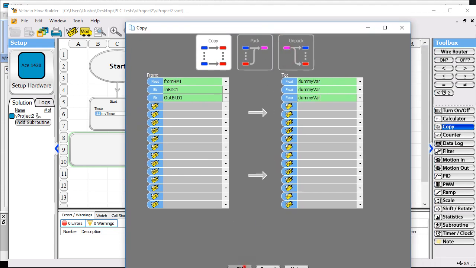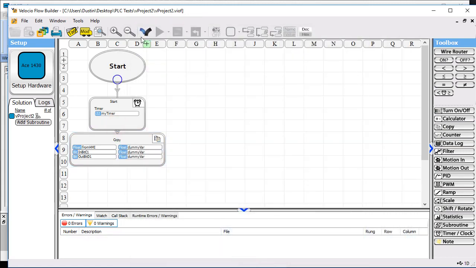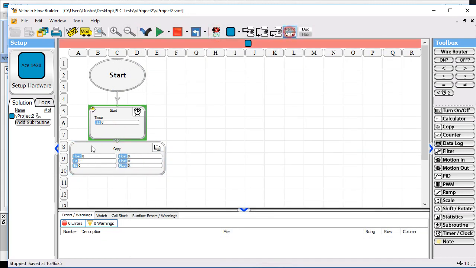There we go. We just do that so that when we go into debug mode, we can look at the left side here and see what's going on inside the PLC. It'll be a quick check for us.